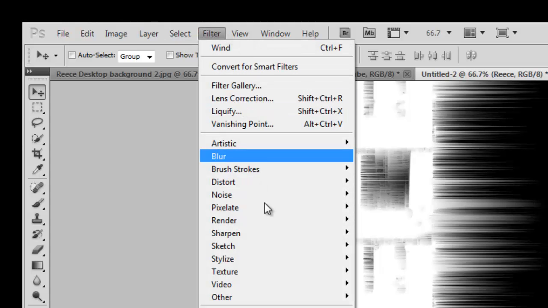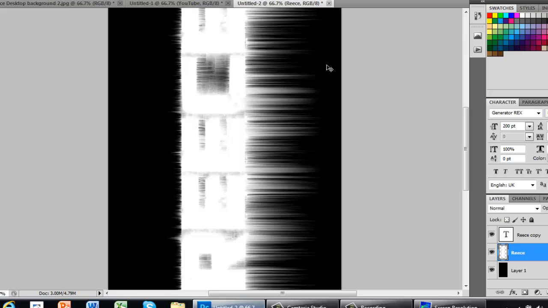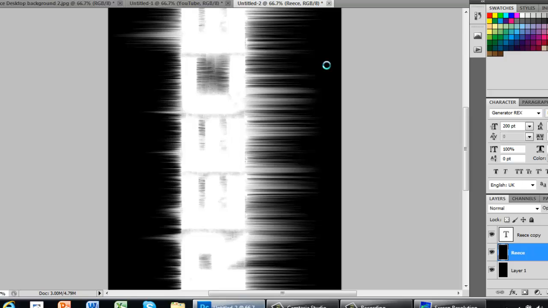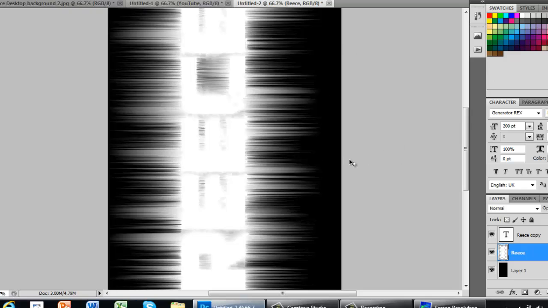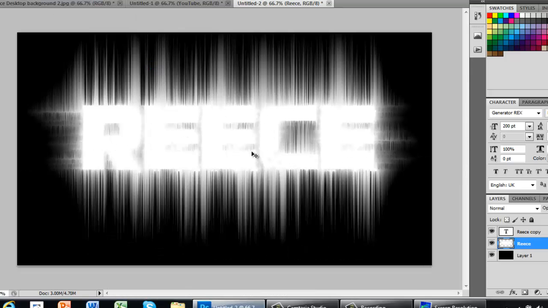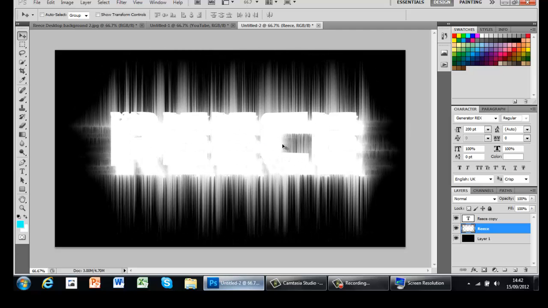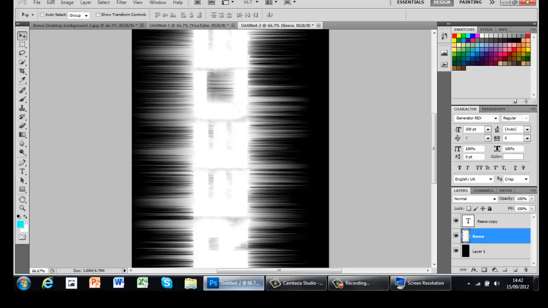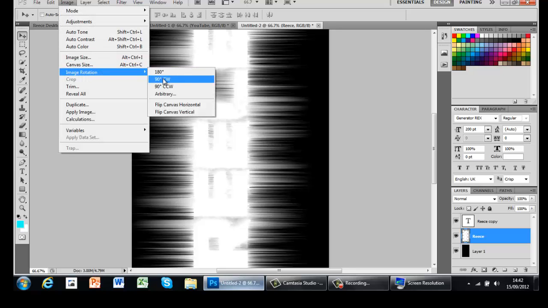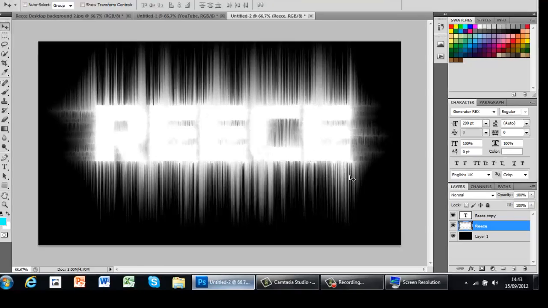So then we'll go on Filter again, then Stylize and Wind, and then go on from the right, and then press Control F 3 times. 1, 2, 3. Then after you've done that, you need to go on Image Rotation 90 degrees clockwise, so it's back to normal. Sorry about this, I accidentally pressed the wrong thing. Okay, right, your text should barely be visible, but I can just about see it.